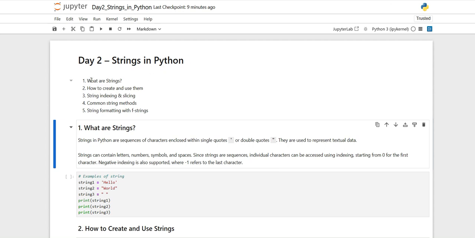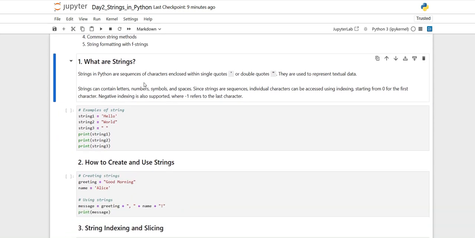I will cover what strings are, how to create and use them, then string indexing and slicing. After that I will cover common string methods and then string formatting with f-strings. So these 5 points I am going to cover in today's video. Let's go to the first one.